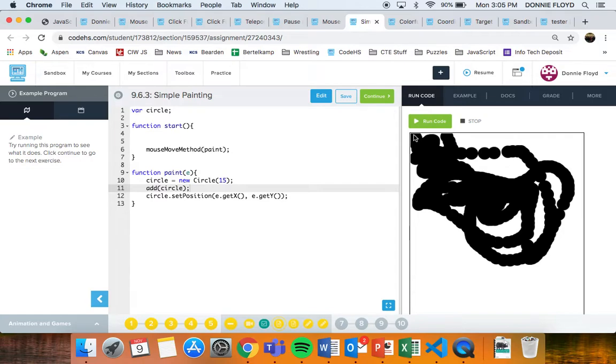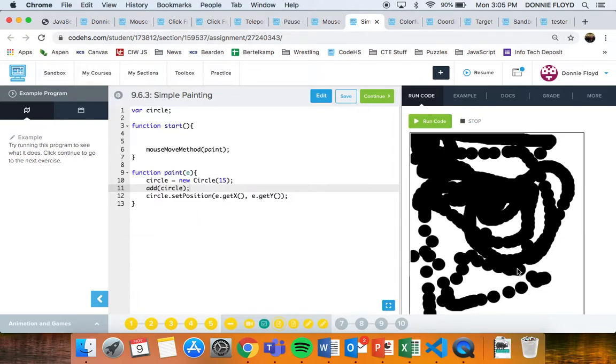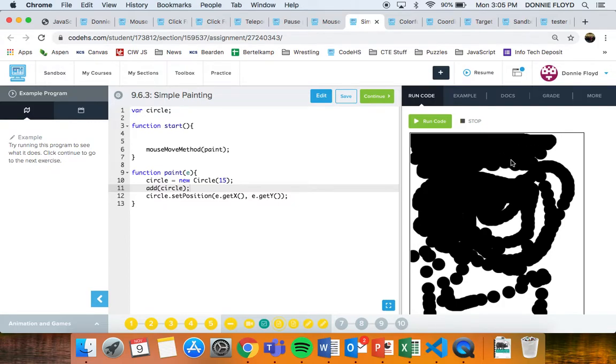Alright, and that's because I'm making a new ball every single time. And if I go really fast, it kind of spreads them out as they try to catch up to me. So again, the question I have to ask myself is, am I making one object and moving it around, or am I putting multiple objects down? And that determines the location of where I create my circles.